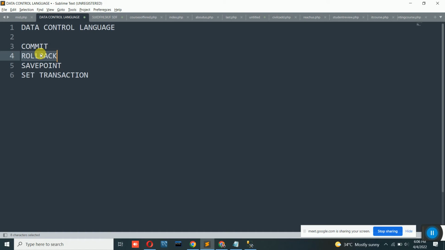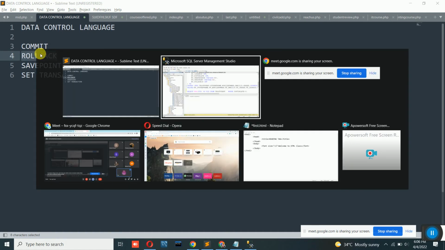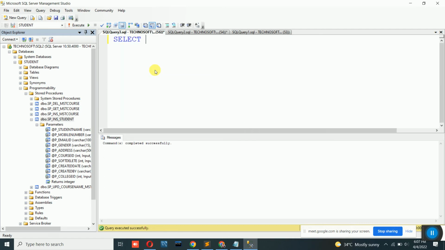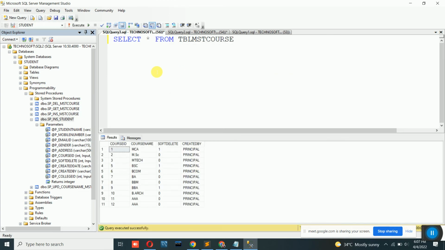So let us execute these two first, then we'll concentrate on savepoint and set transactions. Let us start with the rollback itself. Just a minute, I'll get the data for TBL MST course. Okay, these are the course details which we have in our database, where course ID 11 is AAA, and I want to delete that particular course ID. Now let us execute that.